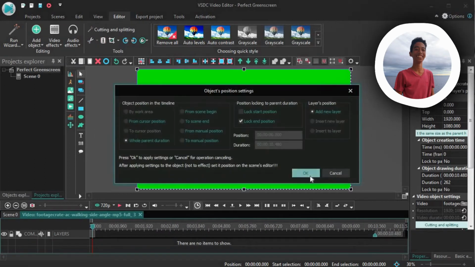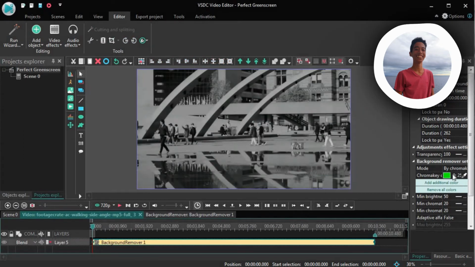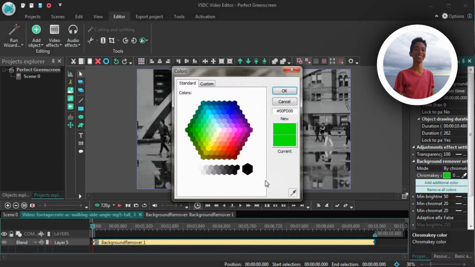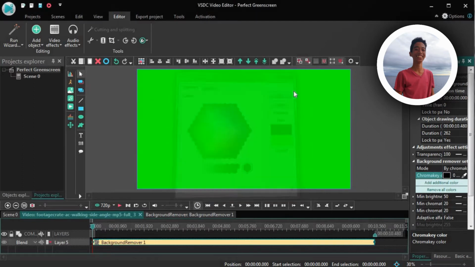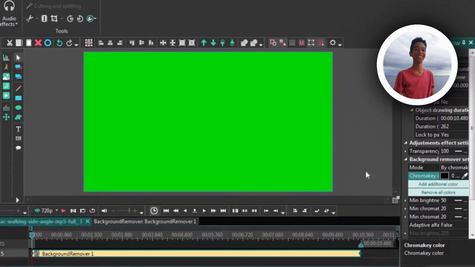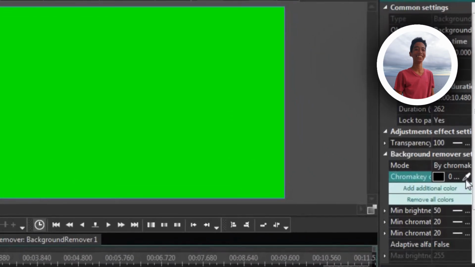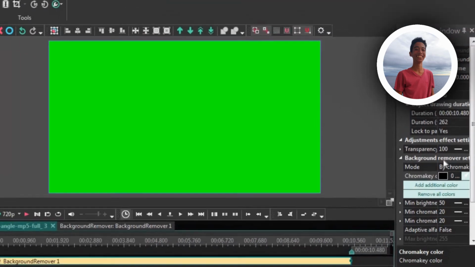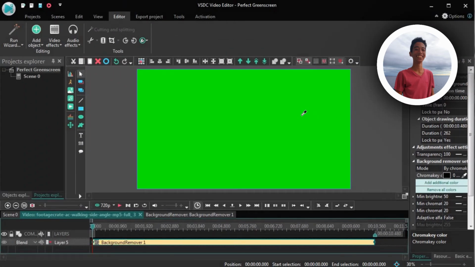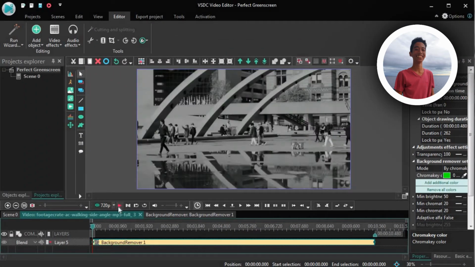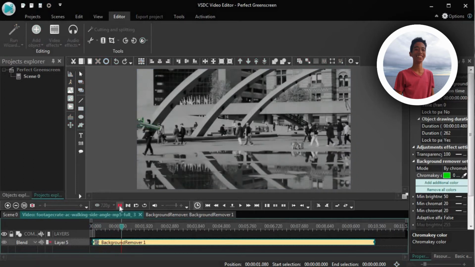After that, just press OK and then VSDC actually has this built-in color to remove with. But to make this more accurate, I'm gonna make it black first. There you go, and then click the eyedropper to choose the green color. Okay, there you go.